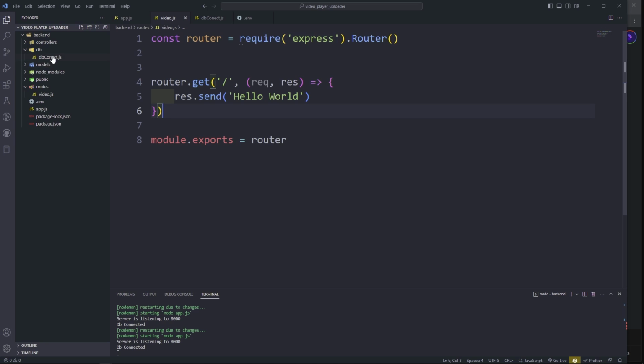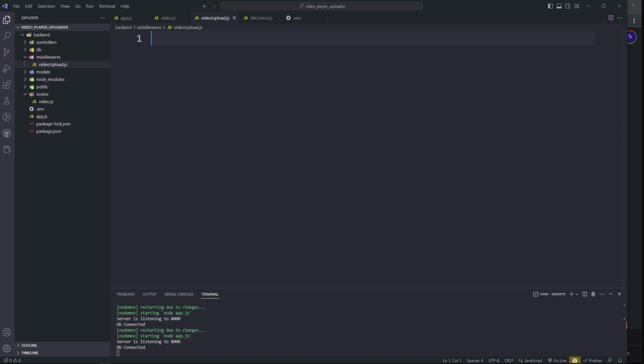Okay, so let's start with creating a middleware for posting a video. Actually, in here, let's create a new folder. Let's do middlewares. Okay, and then let's do video upload. You can name this whatever you want. So I'm just going to name this videoUpload.js.